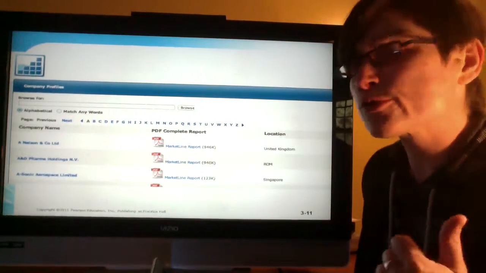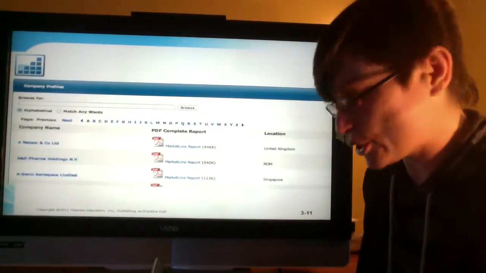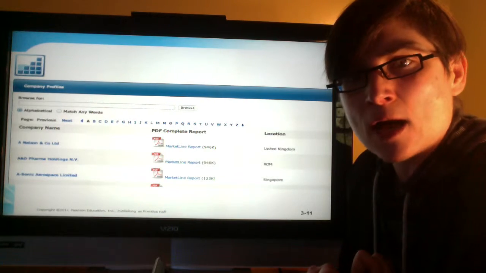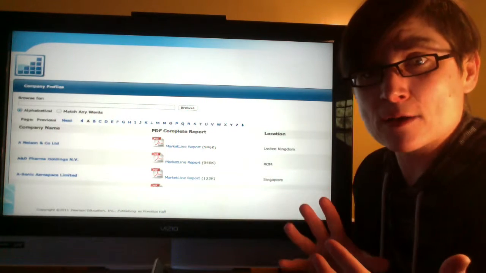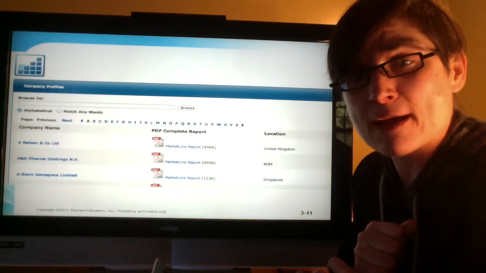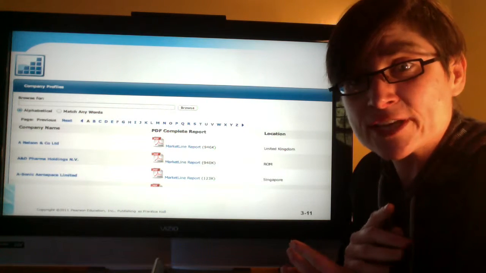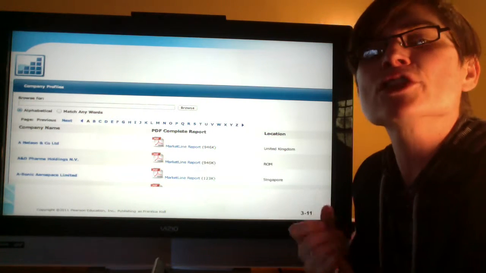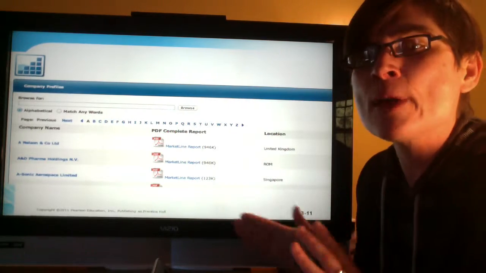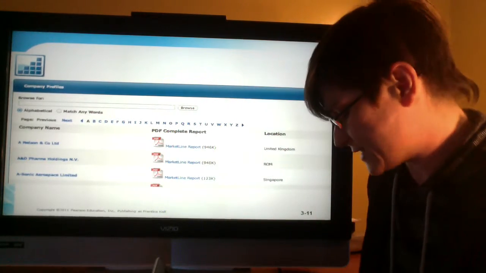So those are your three big resources. I'm sorry, let's back ourselves up. We're going to go to the company background information section. You're going to go to the marketing section, and you're going to go to the SWOT section. And just follow through and look at all three of these databases.